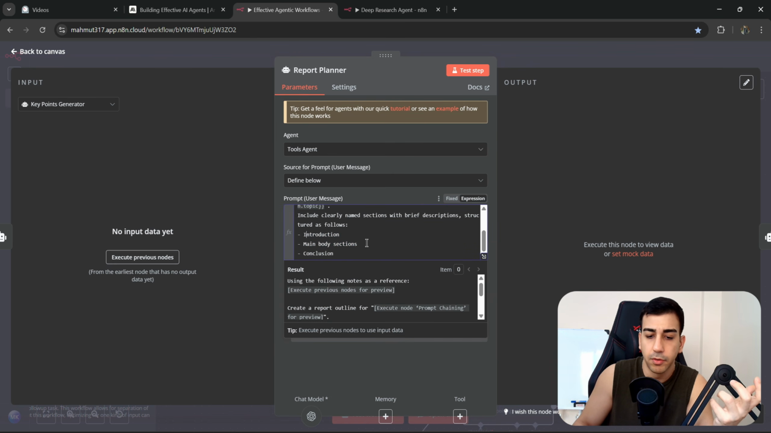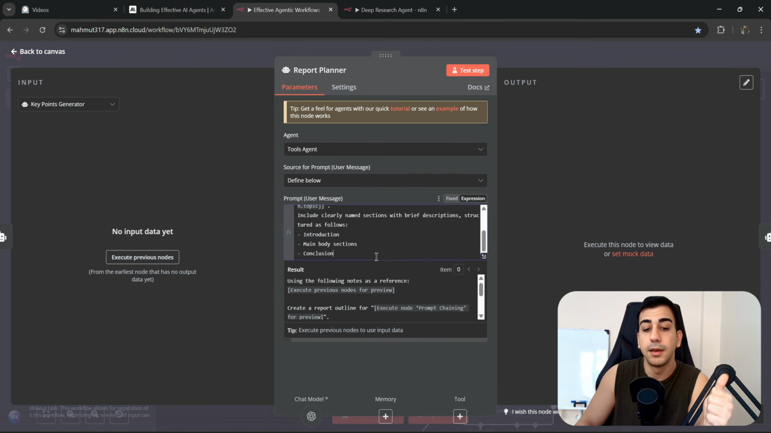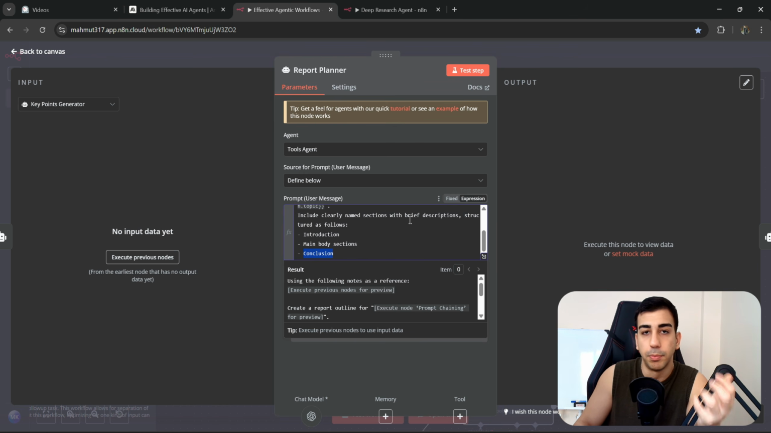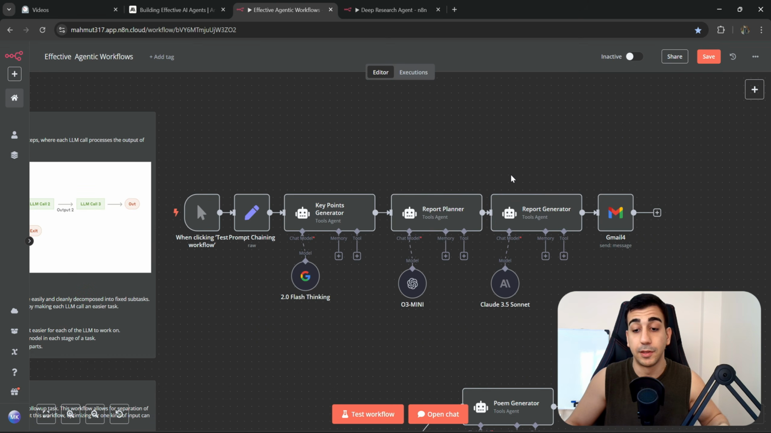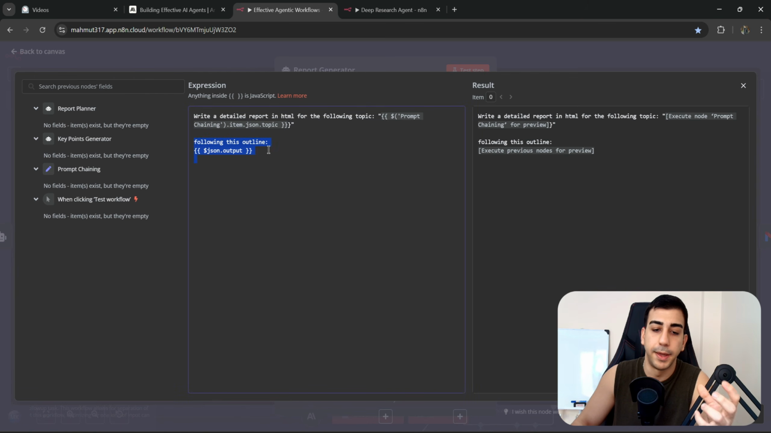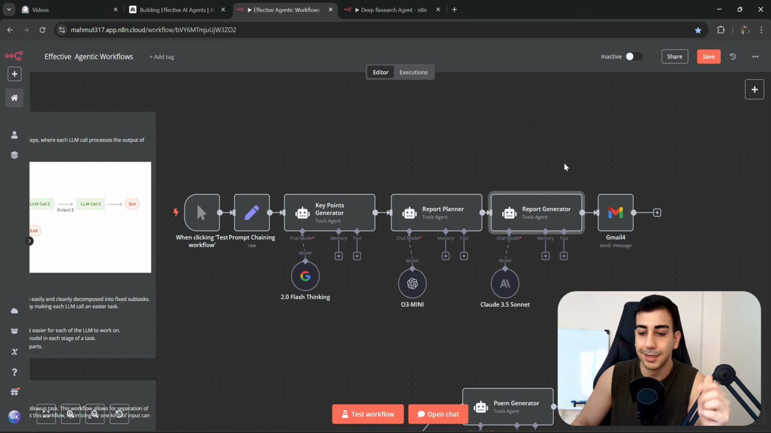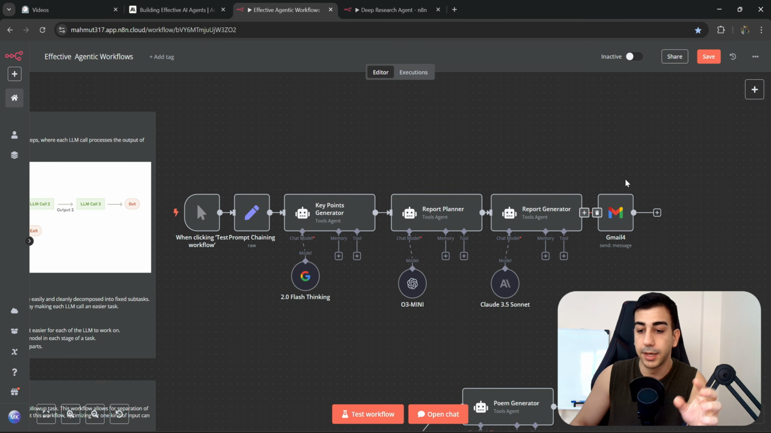We have the introduction, right? Then the main body sections, which it's also going to include based on the notes up here. And then we are going to have a conclusion. For each of these sections, it's also going to include brief descriptions, by the way. And once we have the outline of the report, we are going to pass it to our report generator, which is then going to generate this report based on the given outline by our report planner. Let's take a look at this in action. By the way, before that, once we get the output, we're going to send it to me on Gmail so that we can see the result.